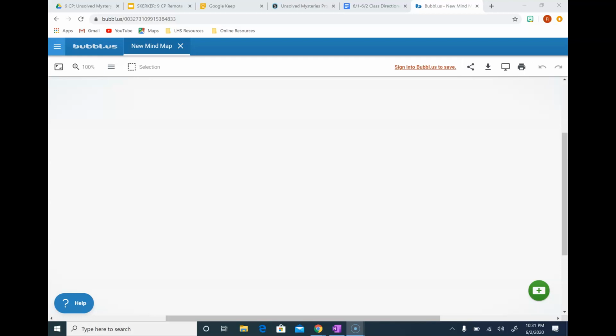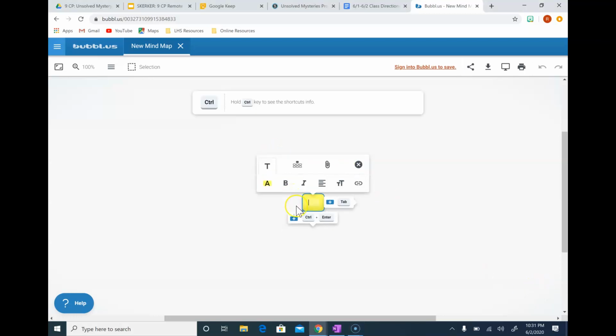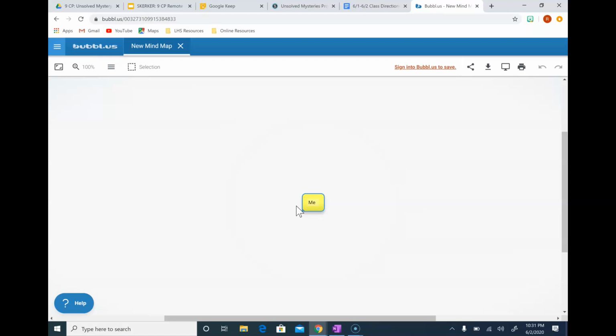Once you've entered the website, you're going to see this blank page over here. To start, you can just click anywhere. Actually, you're going to click this green button in the corner, and this creates a box. I recommend with this mind map that you start off with yourself. So just writing me in the middle, that way you're able to then branch off of that.